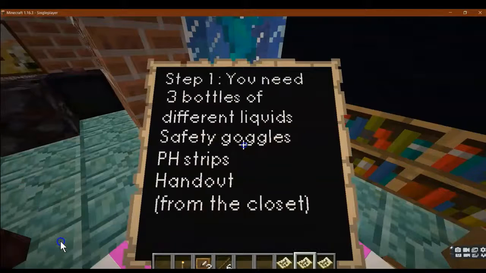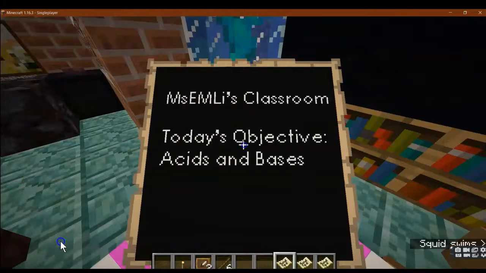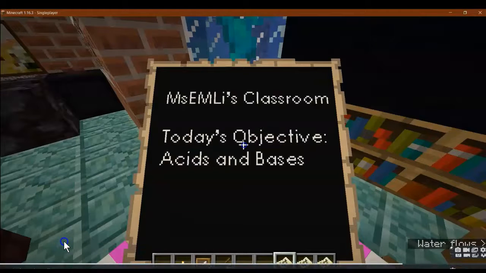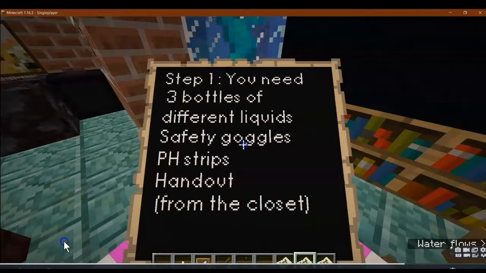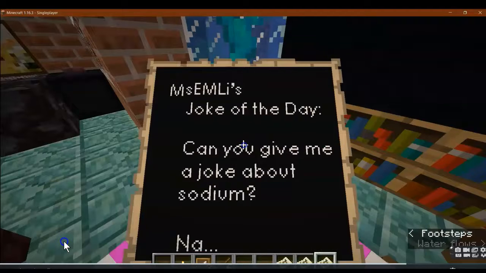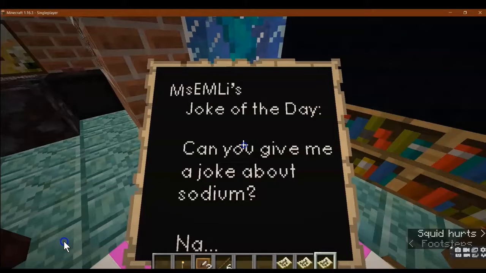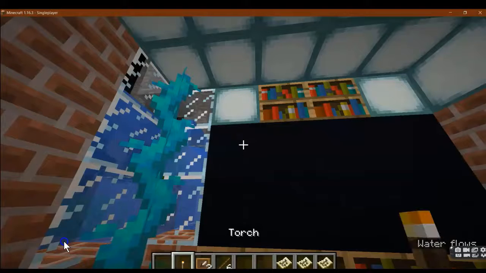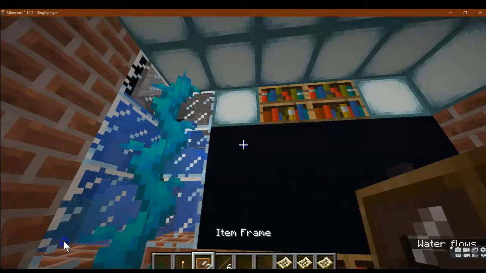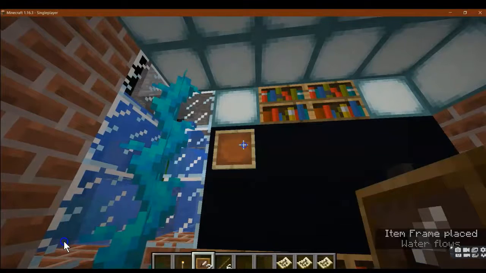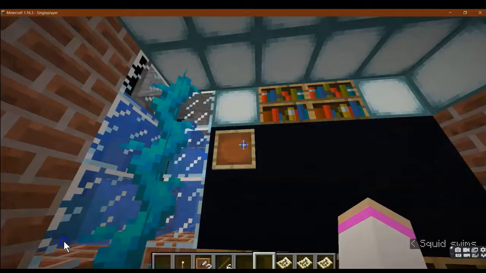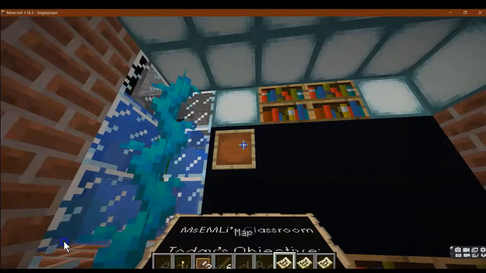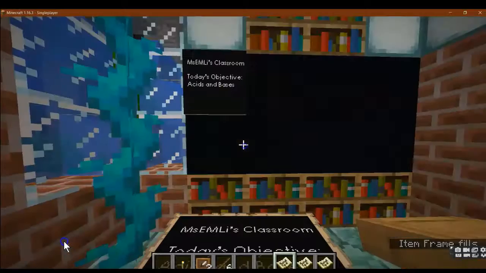All right, so then you'll notice that I've got Miss Emily's classroom from earlier, step 1, and Miss Emily's joke of the day. So I'm going to place these on my board, put a frame around it. All right, so there's a frame. There's my map.